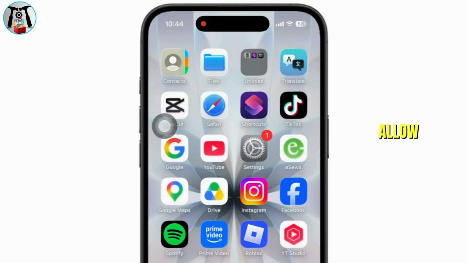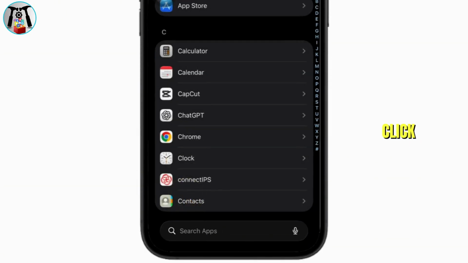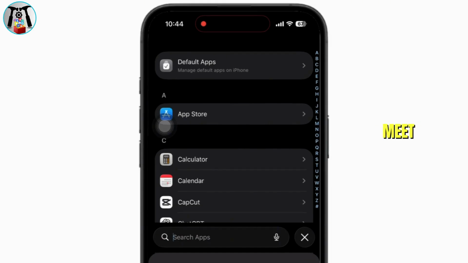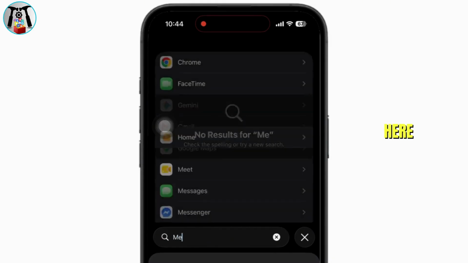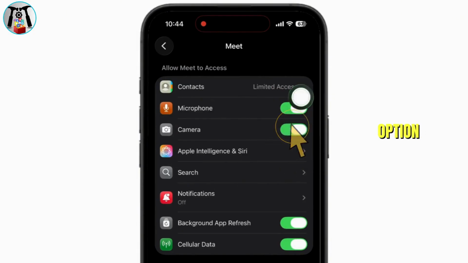Next thing you want to do is allow permission for the Google Meet app. For that, launch settings. Scroll all the way down, click on apps. From the list of apps, find Google Meet and launch it. Now here you're going to find the options for microphone as well as camera. Toggle on these options.